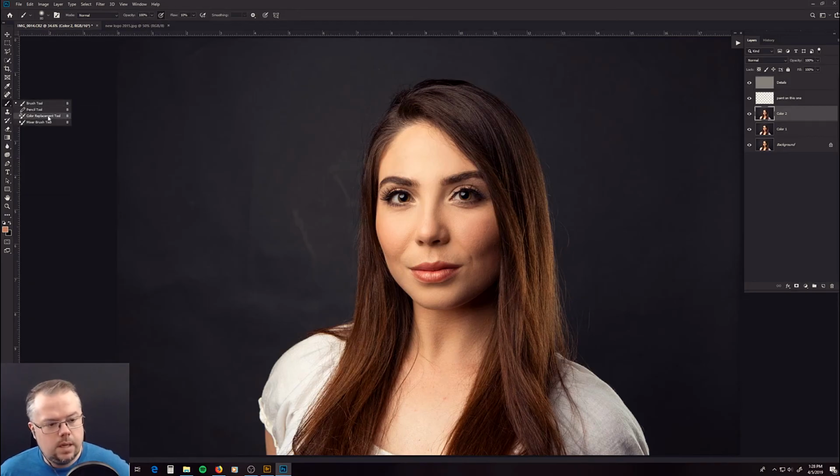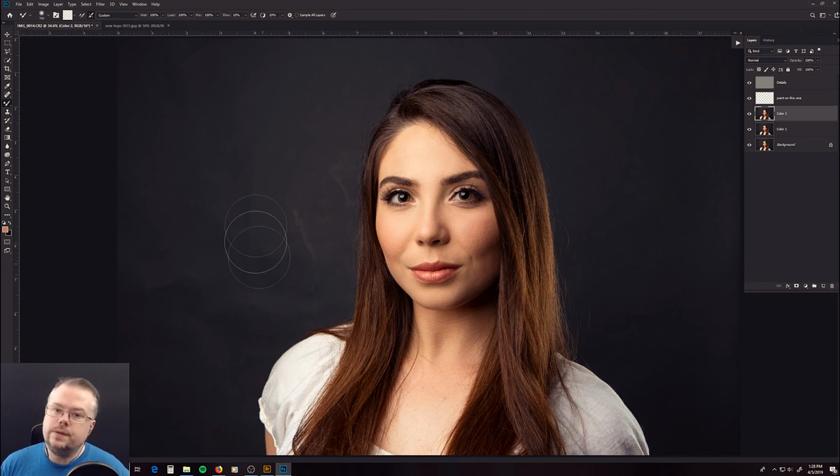Right-click the tool, and then come down to Mixer Brush tool again. And then I'm going to make my brush a little bit bigger. And then in here, you see these rough crinkles in the paper.